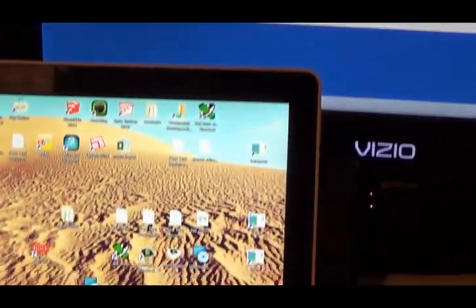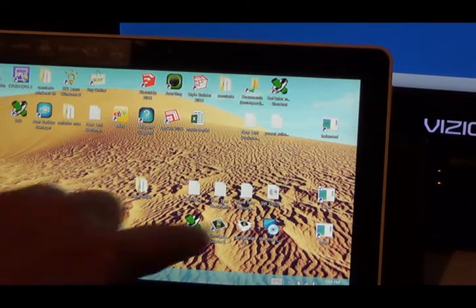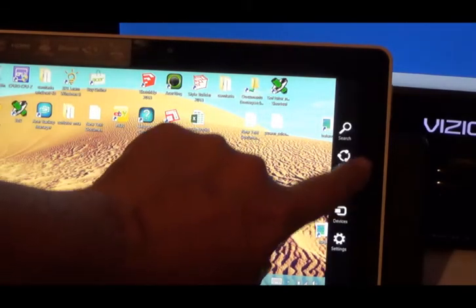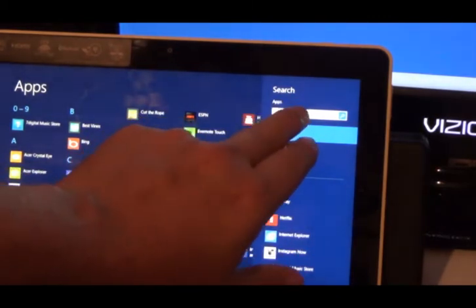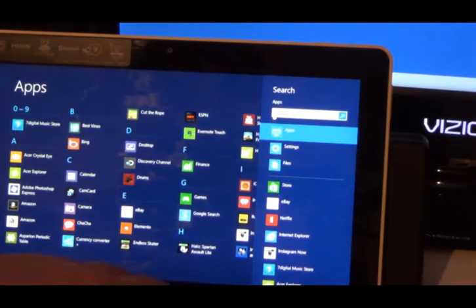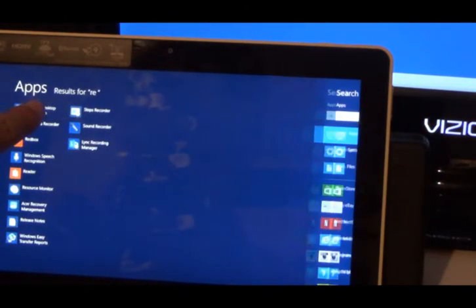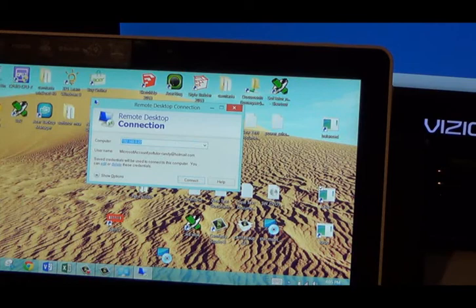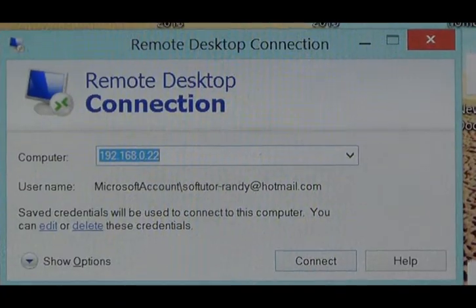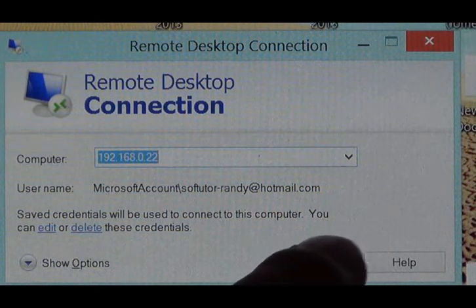So what we're going to do is come over here to the tablet, and we're going to search for remote desktop on the tablet. So I'm going to turn on my keyboard. I have a Bluetooth keyboard. Remote desktop right there, I'm going to touch that. And we're going to set the computer to be the same IP address as our desktop, and we're just going to hit connect there.